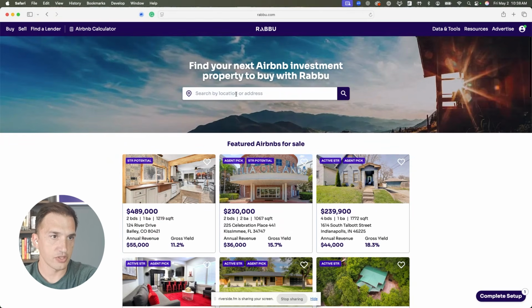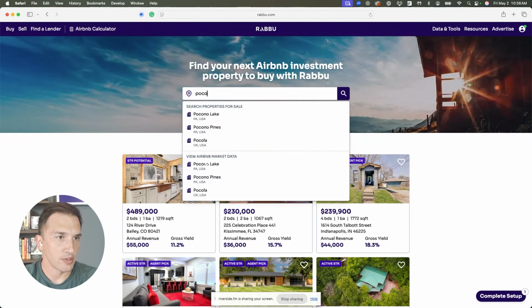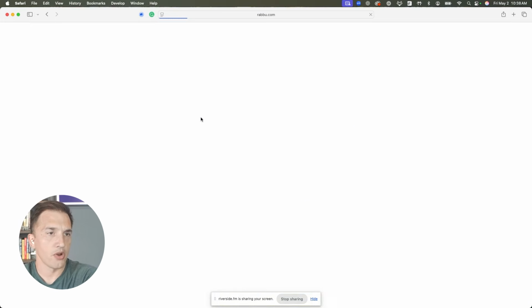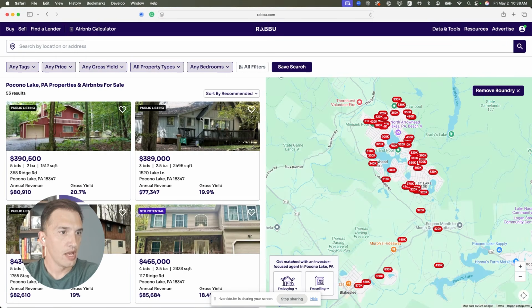You'll see some of the best ones here on the front page, but obviously not everyone's looking in these markets. So let's say I was interested in buying a property in the Poconos. Poconos are extremely popular right now. So I'll just type in Pocono here, and let's stick with Pocono Lake, right? So I'll click Pocono Lake. What this tool does now is it looks at properties that are actively on the market and underwrites them as an Airbnb on your behalf.